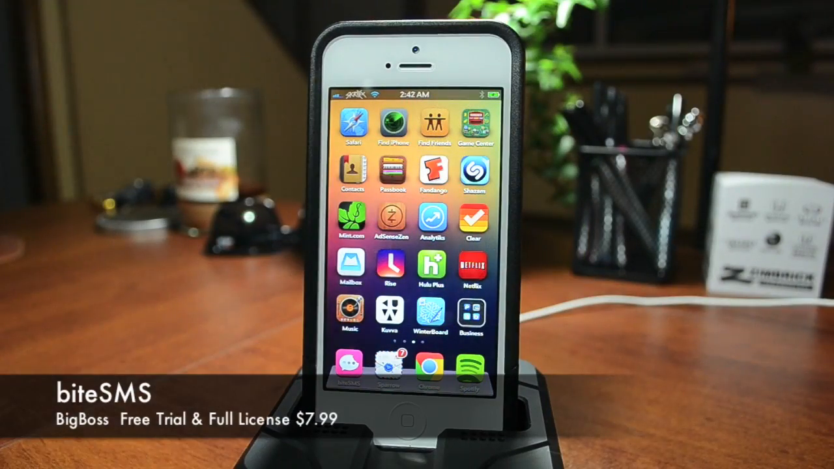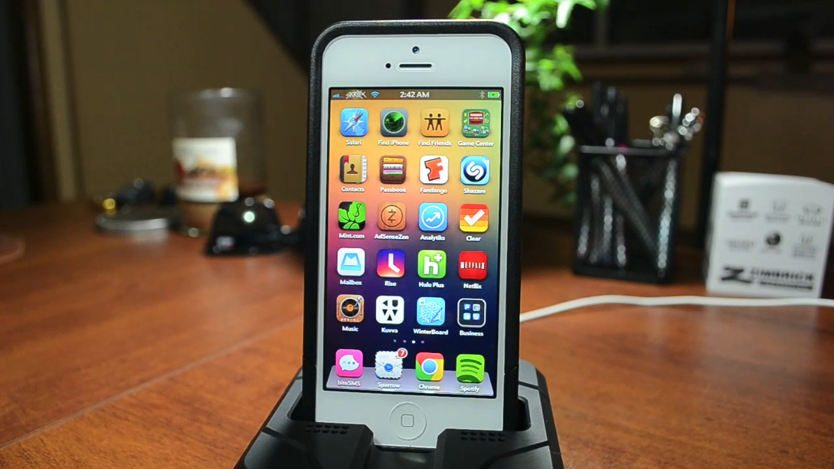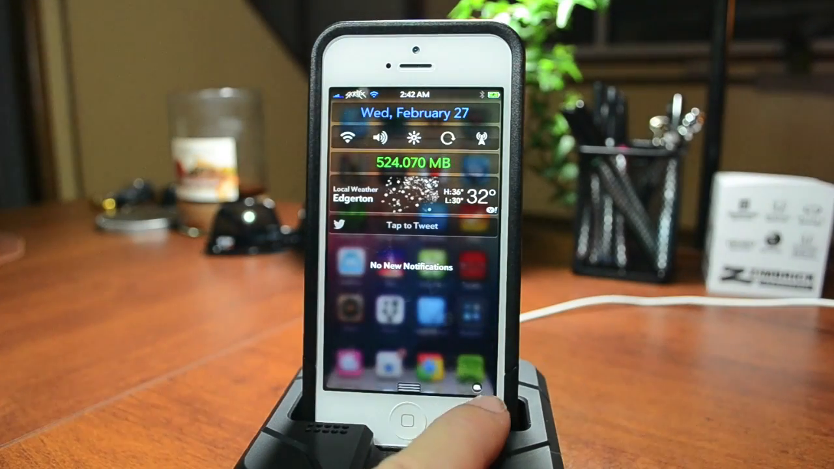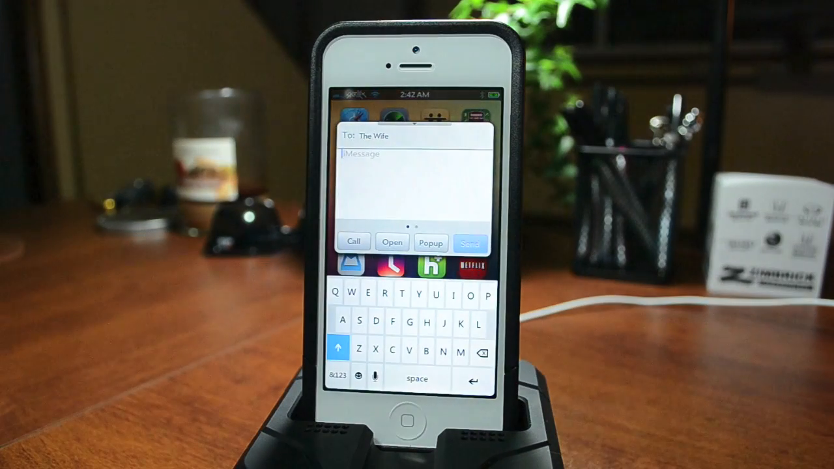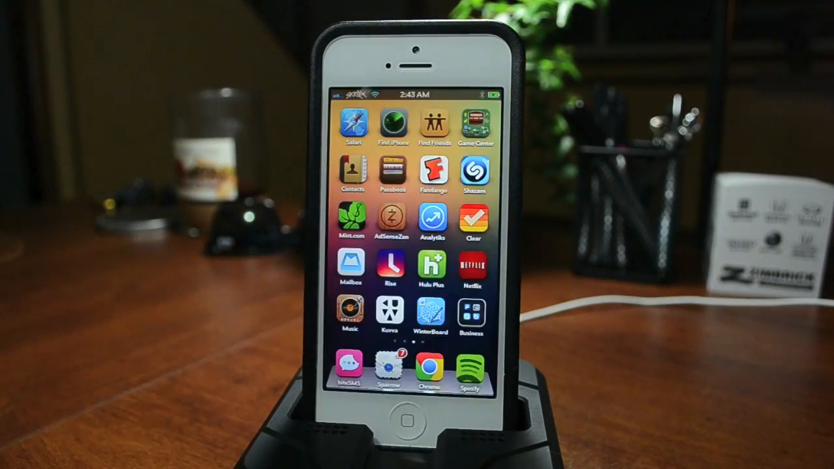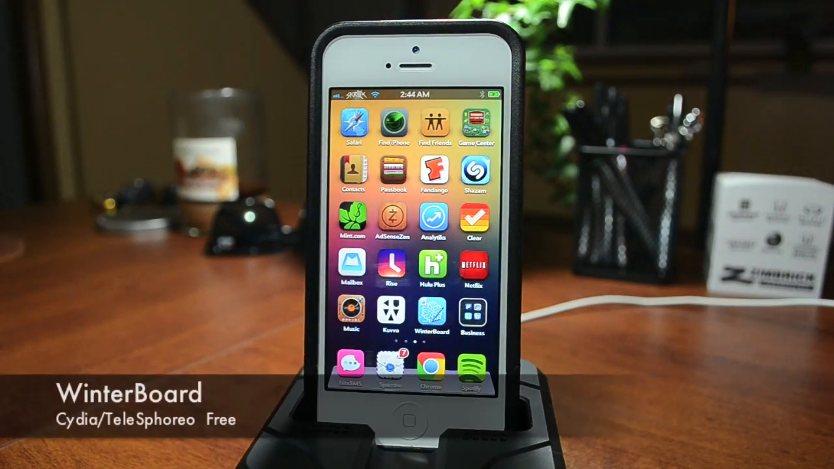The next Cydia application I got for you guys is called Byte SMS. This basically replaces your messages app, and it brings a ton of functionality. You can reply to messages from anywhere in your iOS device, and even if you want to just compose them, all you gotta do is swipe down on Notification Center. You get this little icon in the right hand corner. Just go ahead and tap that, and you can compose an iMessage, like I said, from anywhere within your iOS device. Very cool application.